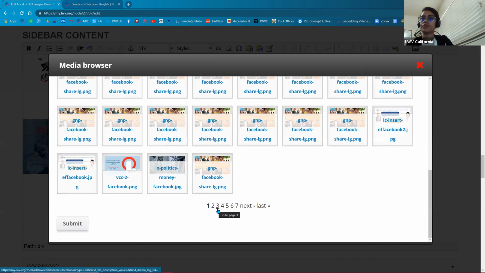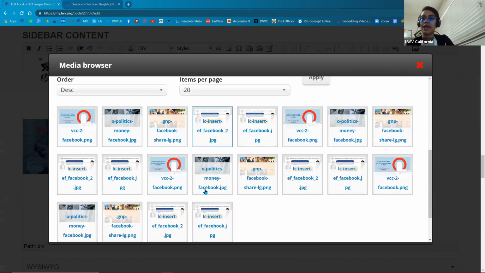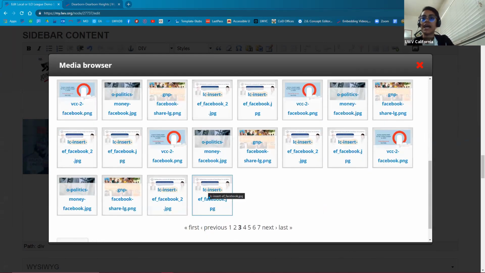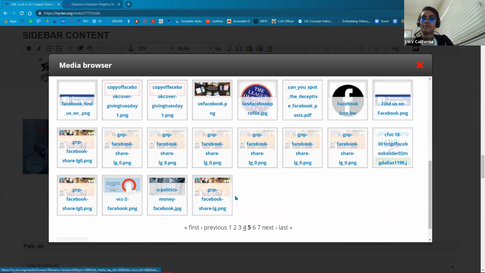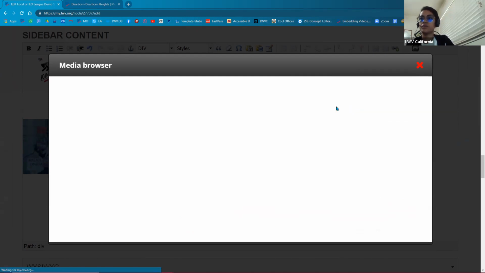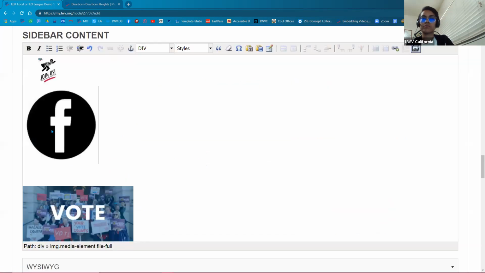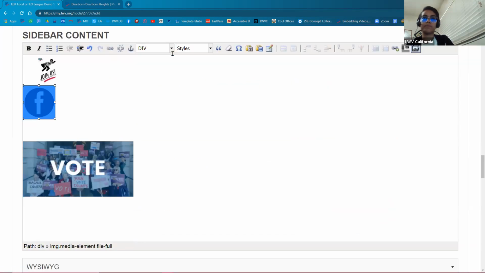Yeah, I'm not sure, but yes, you definitely can get rid of it and add your own images. Super. Thank you. Okay, so let's add this little circular one, just for an example. And I'm just going to connect it to Facebook's homepage.